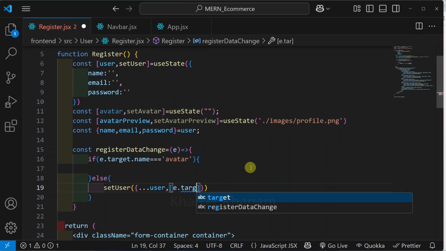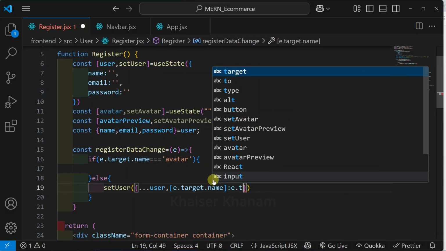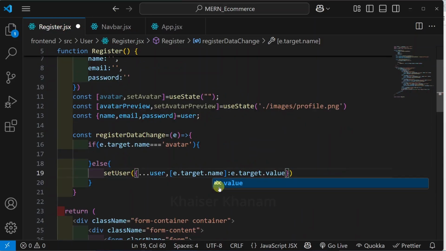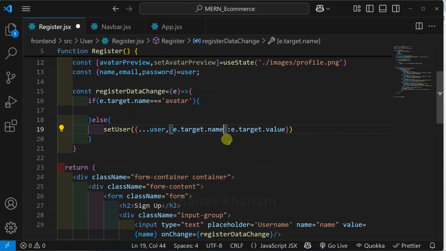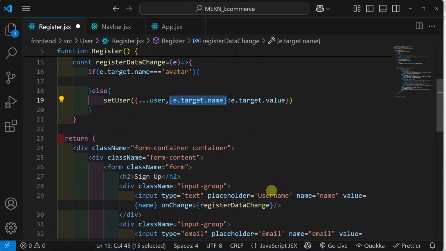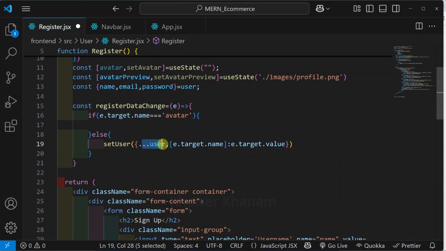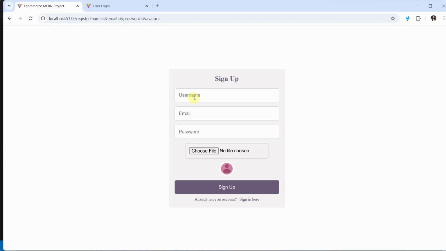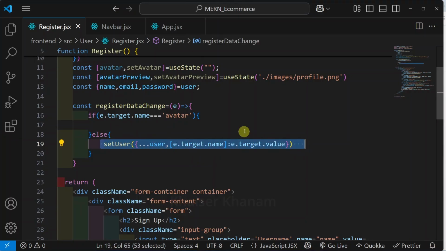Inside this array, we are going to pass e.target.name, and then colon e.target.value. So for these fields, we have passed name, email and password. If I am giving a value inside the name field, whatever value I am having, that value will be assigned. But before that, whatever data I am having inside the user, the entire thing we are going to access. Let me come to my project. Previously we were not able to type, but now as soon as I type, I am able to type the values. So in this way, we are going to update our other input fields.